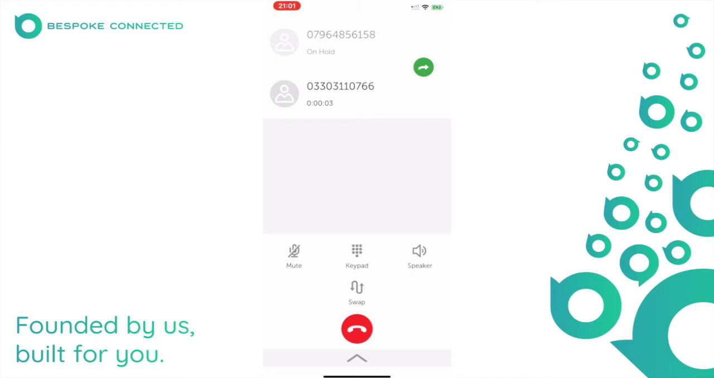The green one at the top between the two calls is the transfer button. As soon as you click that, it's going to transfer the original phone call through to the new one. But the option I also want to run you through is the swap option. This allows you to swap between the phone calls. So if you phone someone and you think, actually, I need to speak to the first person again, it's going to put that second call on hold, put you back to the first one, and vice versa. You can keep doing that as many times as you need to.